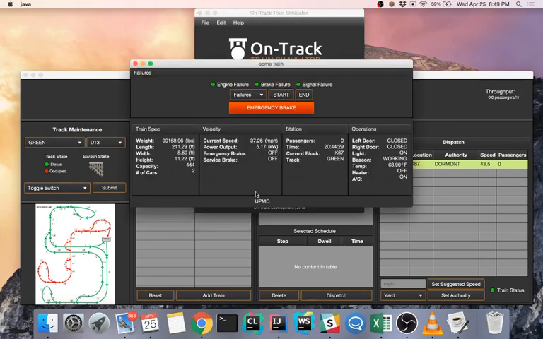If we open our train model, we can also see this information reflected here, the current speed, the power, and then some other information such as the temperature and other non-static information.